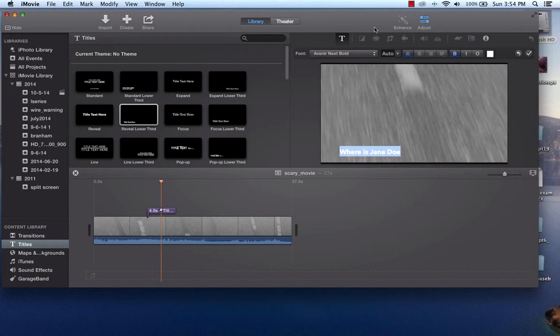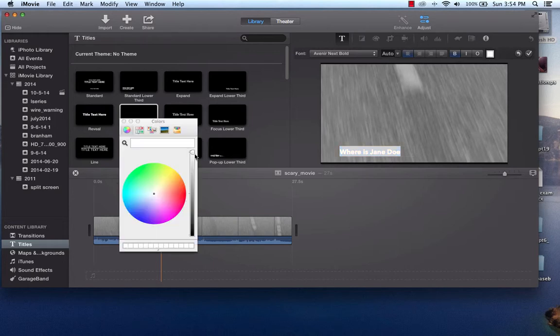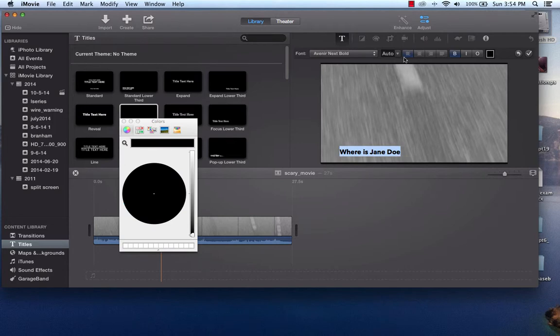Once you select your text, you can actually change things over here. You can change your color. I'm going to make it black, and you can change the font if you want. Put a little typewriter font on there. And there's some basic editing, bold, italic, and things like that.